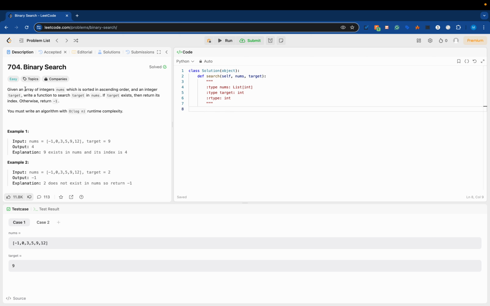Given an array of integers nums which is sorted in ascending order and an integer target, write a function to search target in nums. If target exists, then return the index, otherwise return -1. You must write an algorithm with O(log n) runtime. So this is the first example.